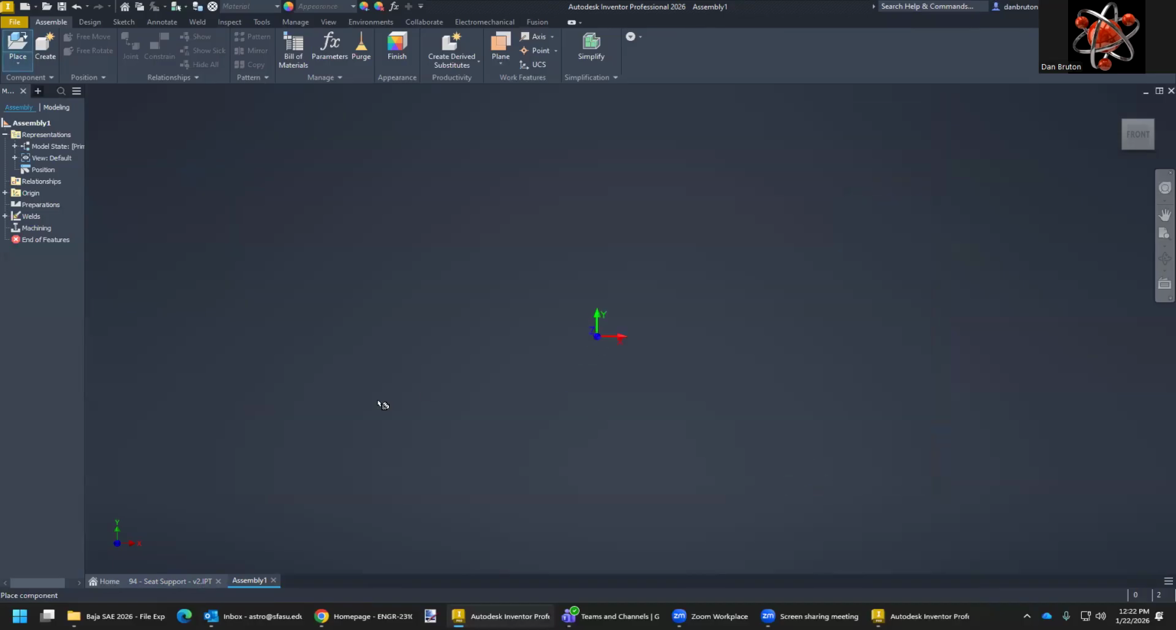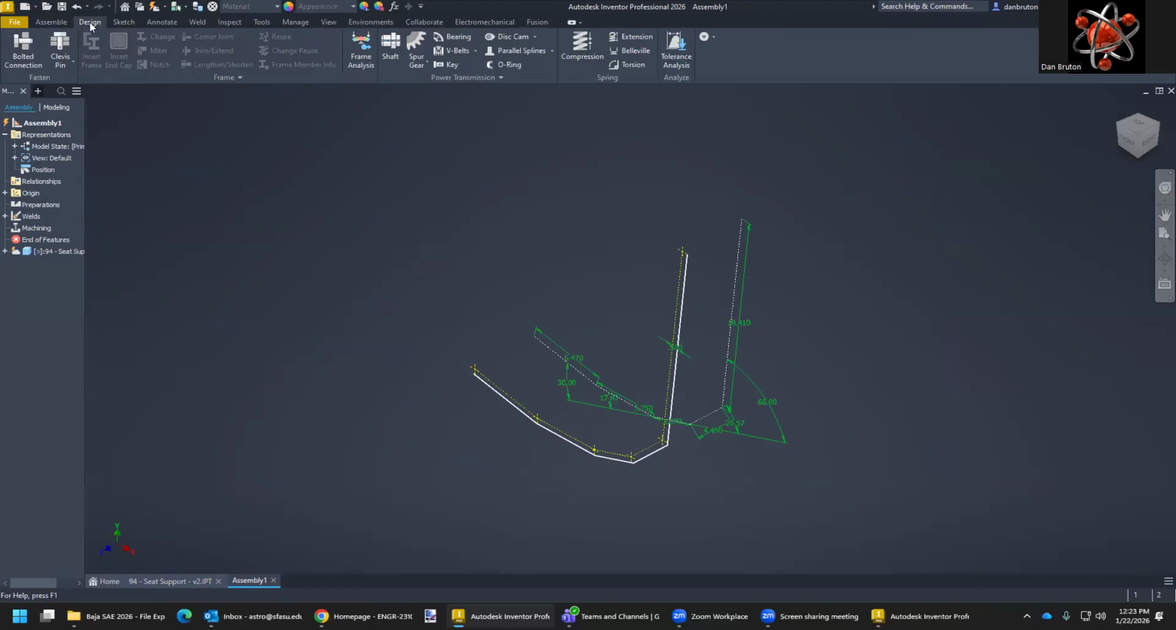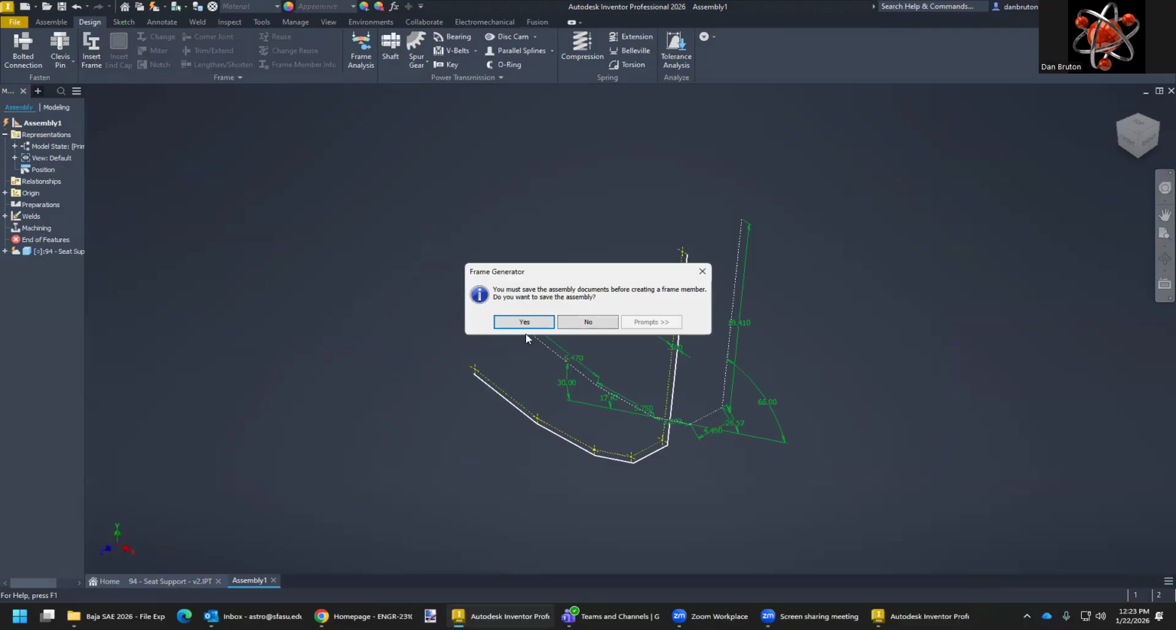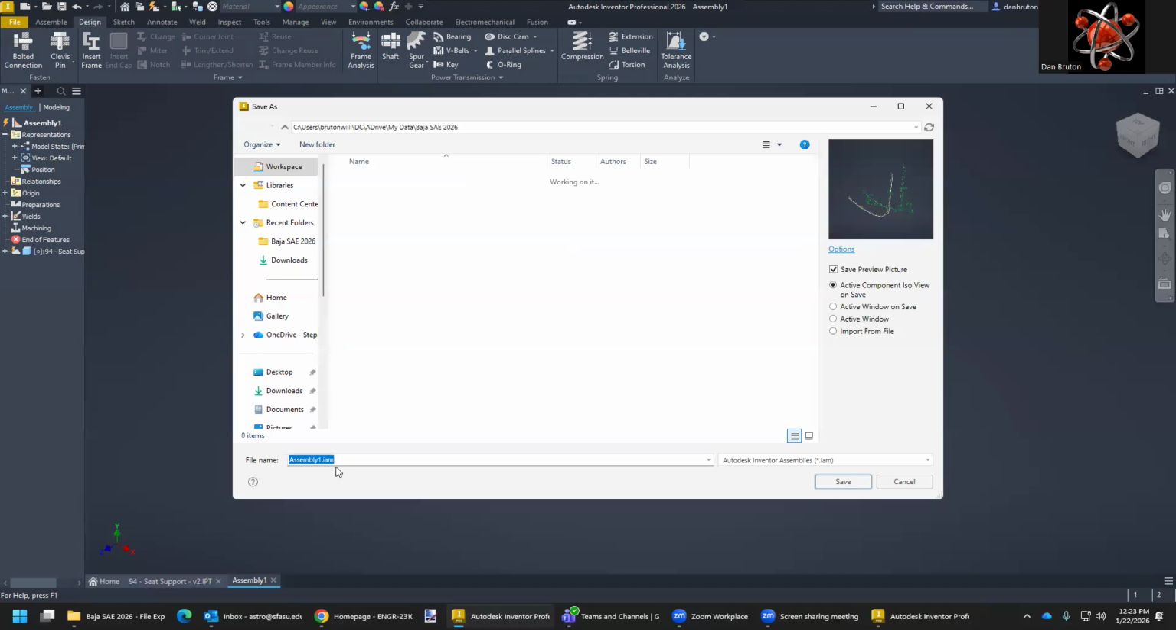If I click, there's my weldment, and I only need one of those. And let's just put an example weldment in there to begin with, and then we'll get the right shape. So we'll say Insert Frame. We have to save the assembly first. So we can give it the same kind of name. I think it said 94 dash seat support weld.